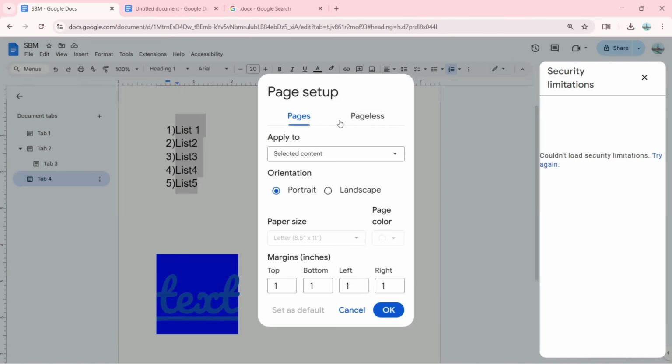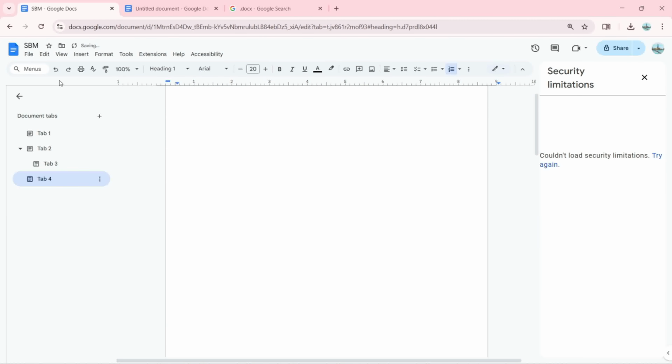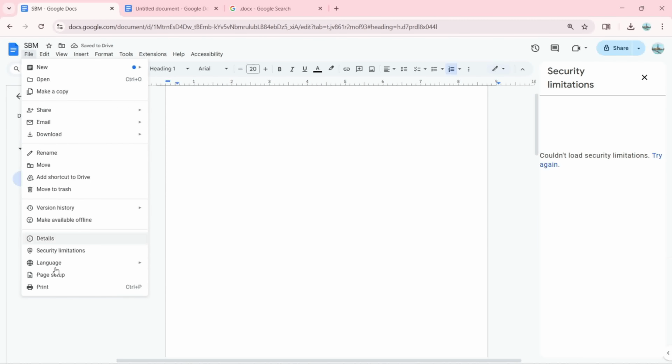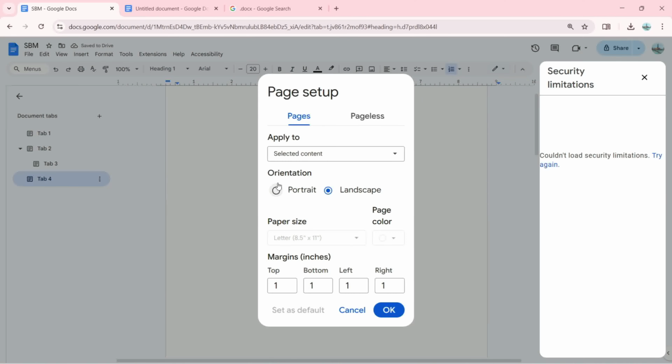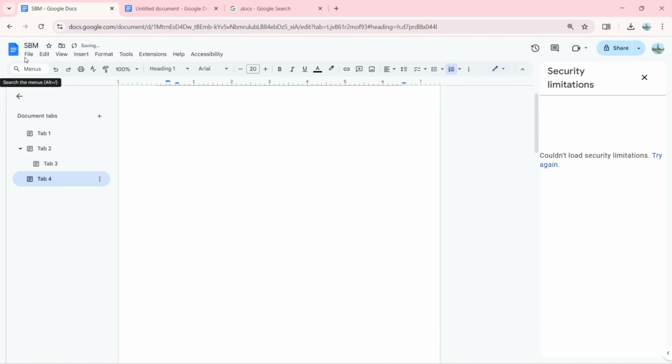If I click, I can set up my page. You can apply it to selected content or this tab only, and you can change the page orientation from portrait to landscape. Let's change that to landscape. And also I can change the page color from here, and the page size. Let's change back to portrait.